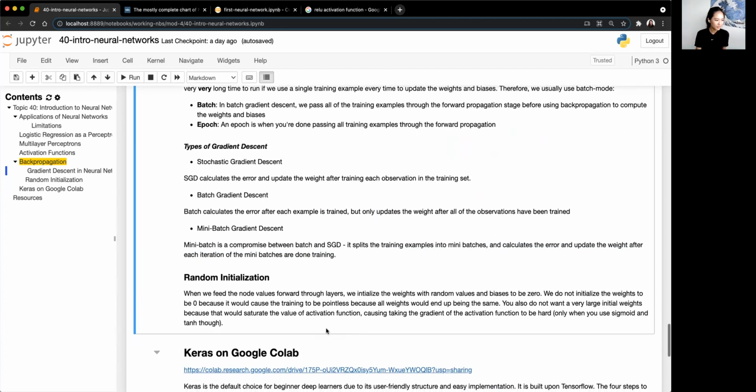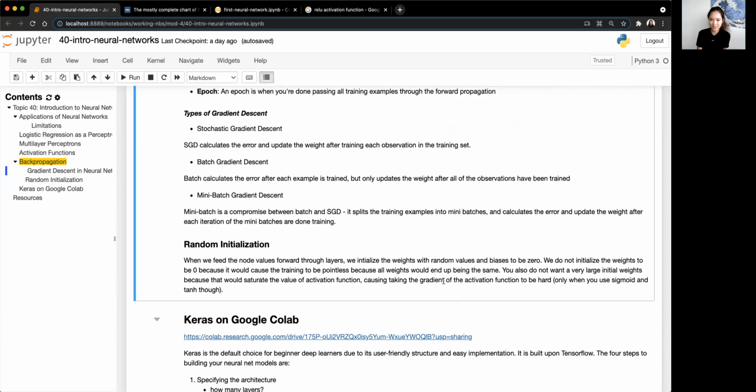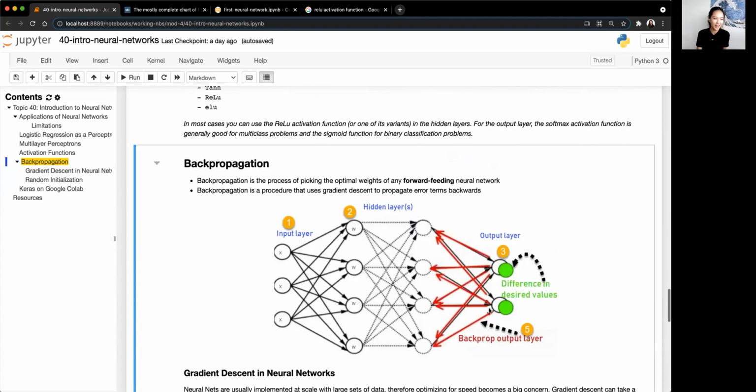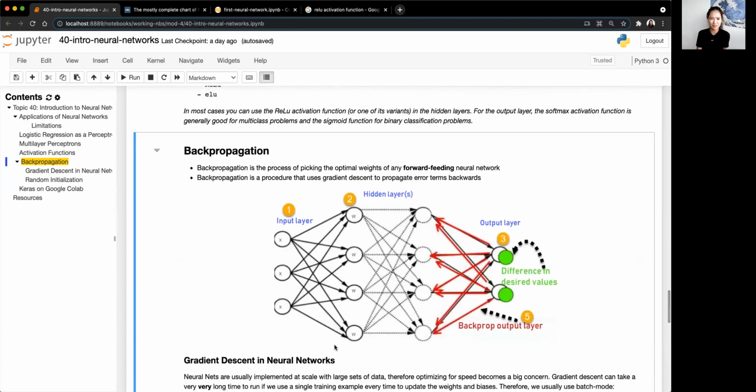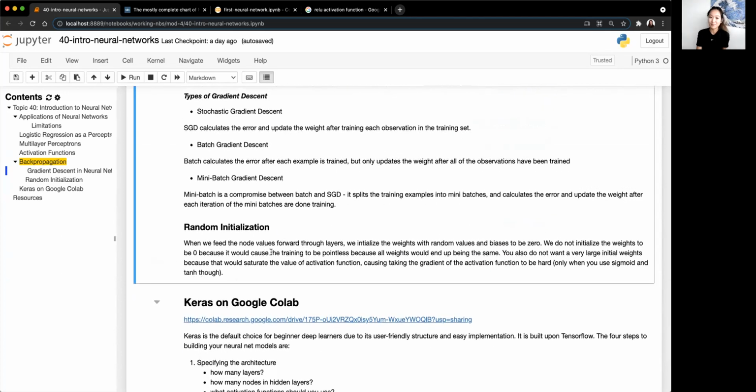Cool. Next, we have random initialization. This is what I kind of talked about before. How do you stop each perceptron from giving you the exact same output? You start with random initialization. So we initialize weights with random values and biases to be 0.